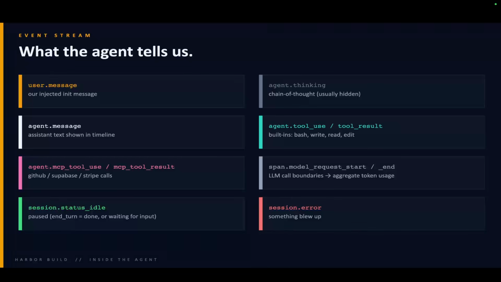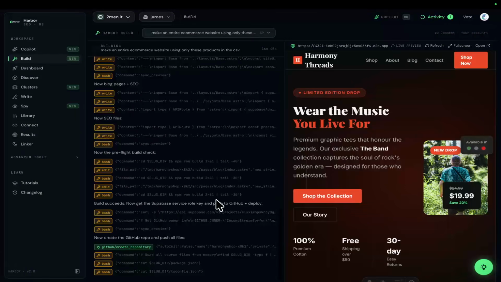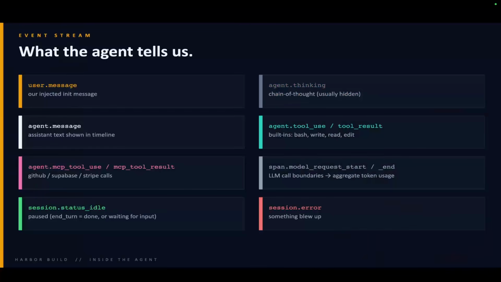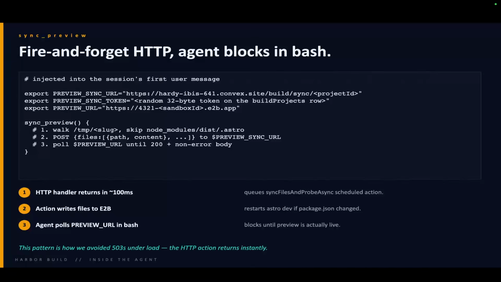And then this is what we basically see here. So what the agent tells us, you can see here on the left, right? We can see when it uses an MCP, we can see when it uses an agent message, we can see when there's an error, etc. Really, really useful for users, of course. And then we have 4 classes of tools. We have built-ins, so bash, write, read, edit. We have MCPs, GitHub, Supabase, and Stripe. We have custom bash protocol, and we have anti-tool. And that anti-tool is from Anthropic themselves, trying to protect against prompt injection.